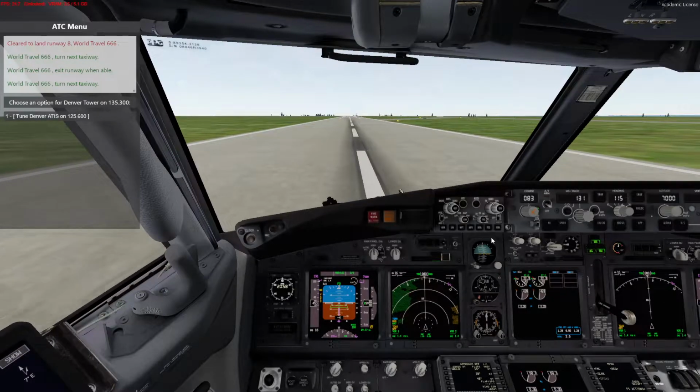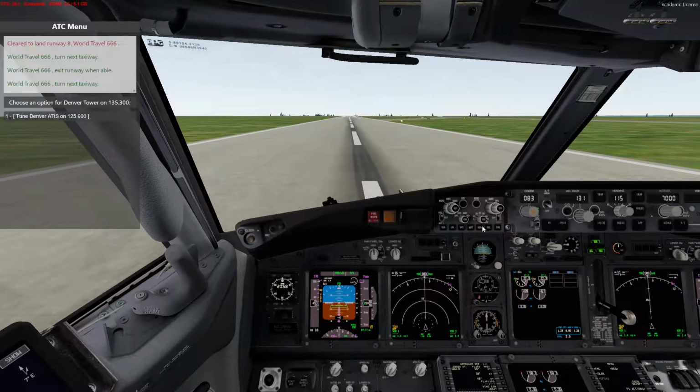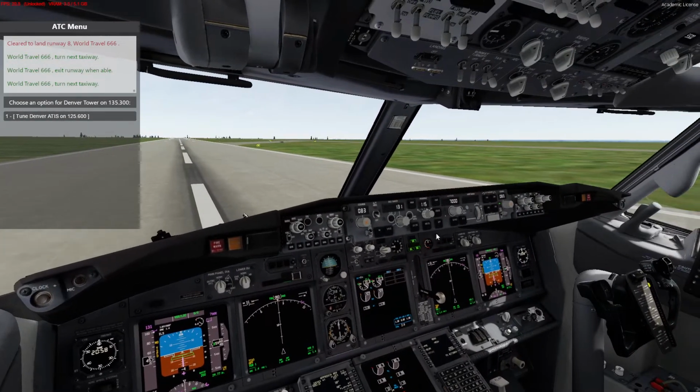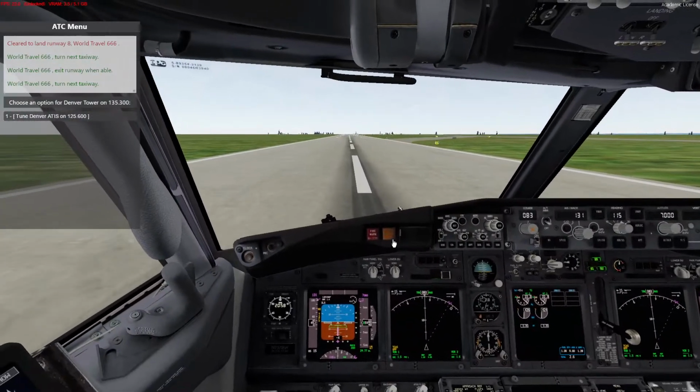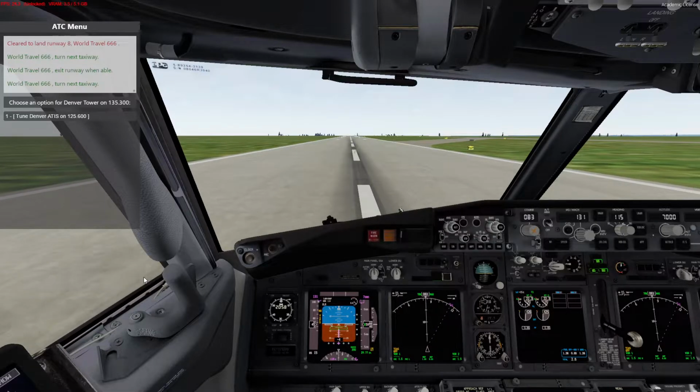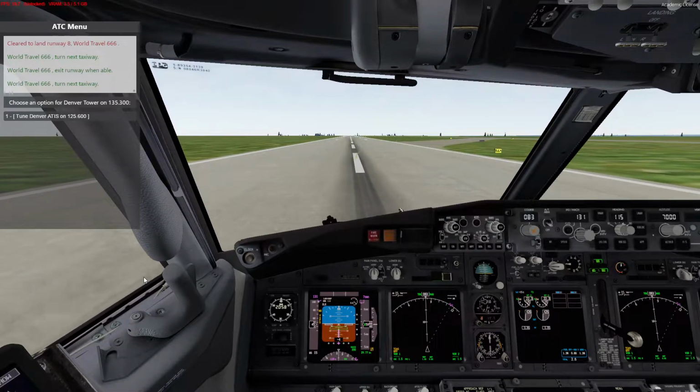We can get rid of the terrain radar and traffic. At this point, flight director can go off too. Don't need it anymore. And we're going to go ahead and exit the runway over here to the right.